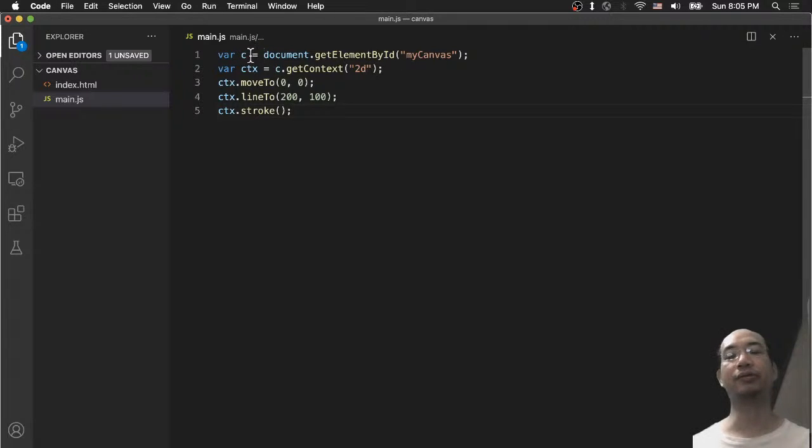In JavaScript, you have to use var to define the variable. Not like Python. In Python, you don't have to put anything here, but in JavaScript, you put a var, so you can define this c as a variable. Just saying, hey, c is a variable. And next time you use it, you don't have to put the var again, because you only need to put the var once.